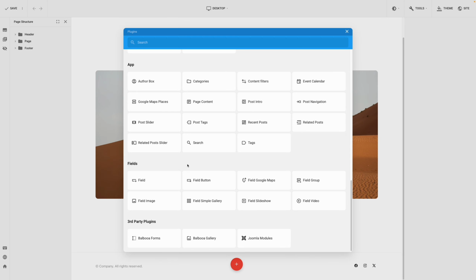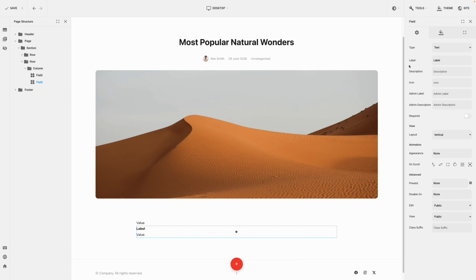Let's start with the most commonly used option, the Field plugin. The Field plugin includes a wide range of field types. In the plugin settings, you can choose a field type depending on the kind of content you want to store. This includes basic fields such as text, text area, dropdown, checkbox, and other commonly used field types available in Gridbox Zero.